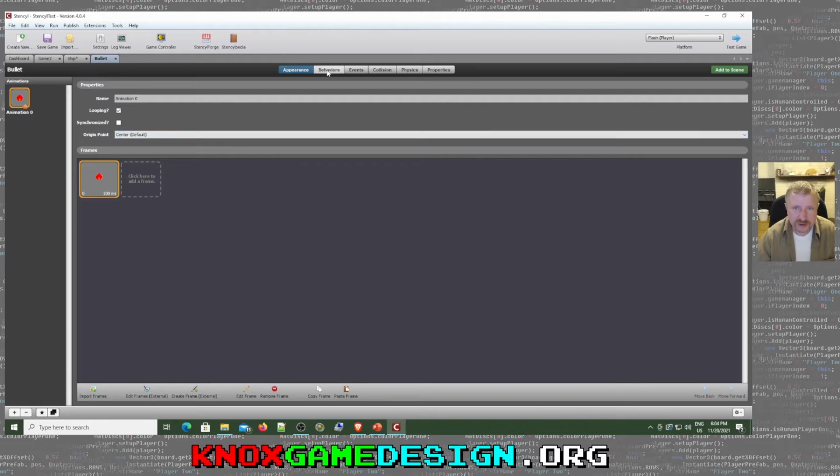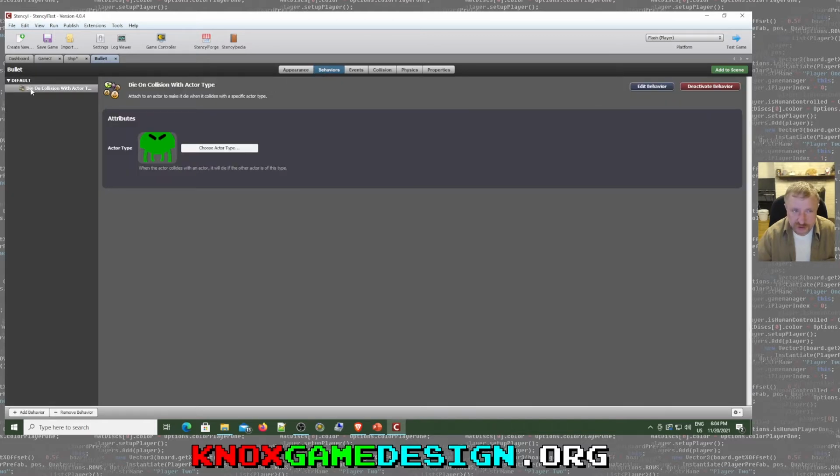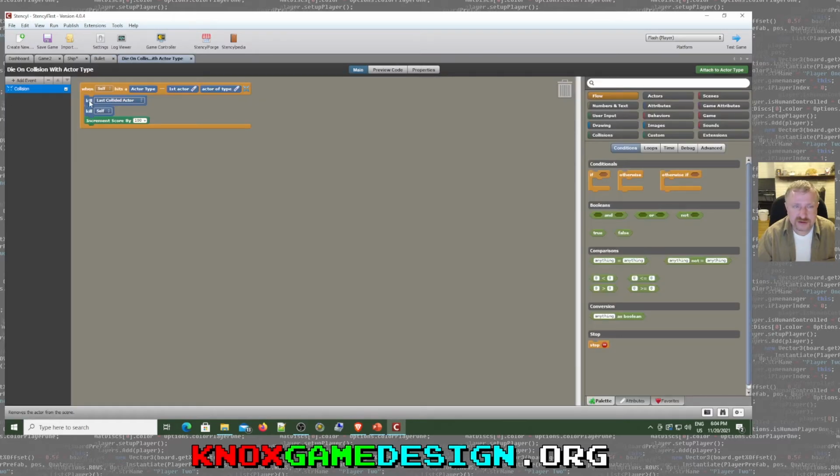Look at the bullet's behaviors. The bullet just has die on collision with the enemy. I believe that's the one that I modified. Click on edit behavior. That's how you customize this right here. So this is what I was talking about earlier. It's a lot like Scratch, where you can just drag. So when self hits an actor type, I think you can actually choose. I could actually put it as a type of enemy.